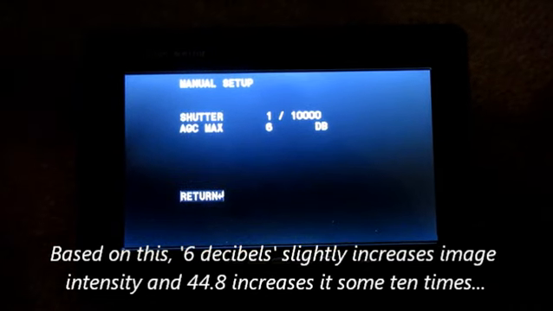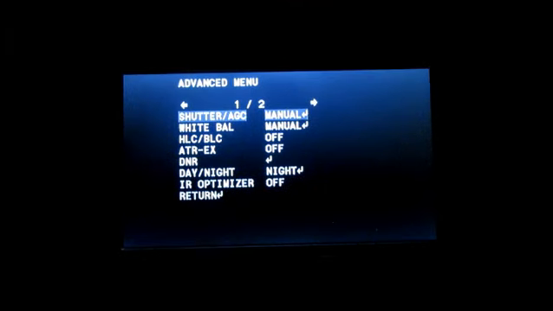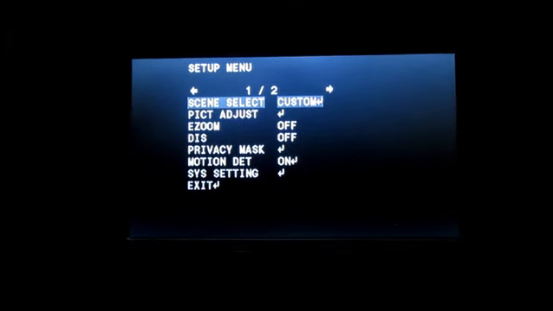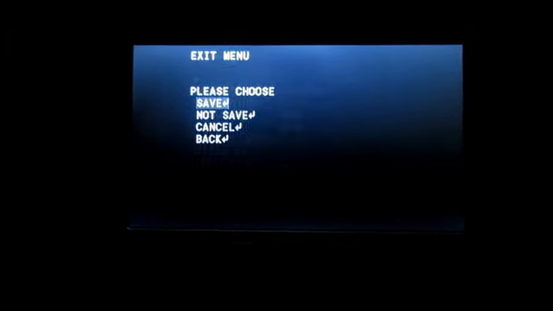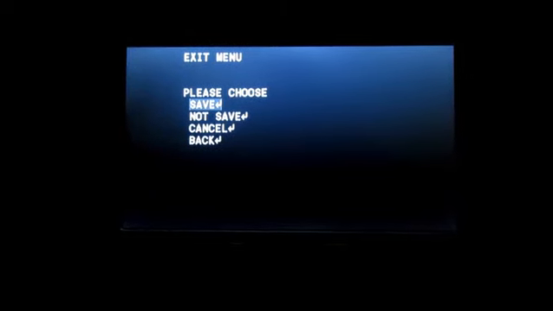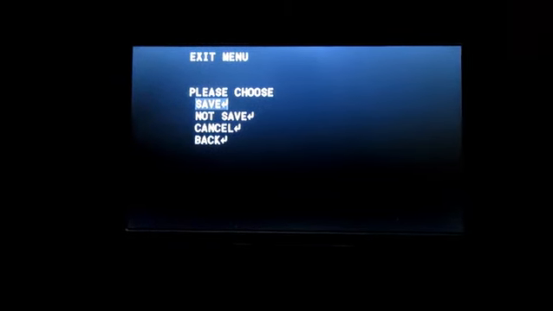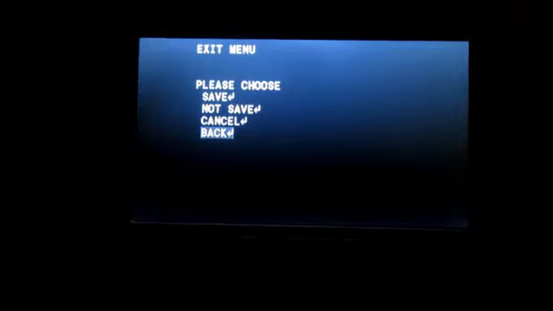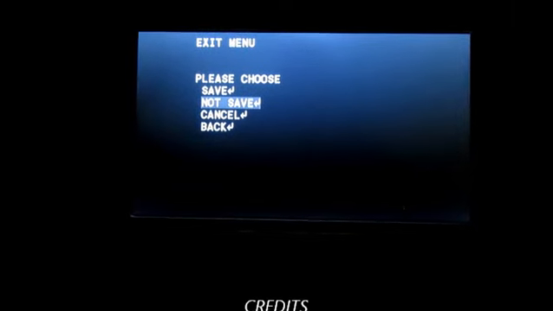All right, let's go back here now. What I've done is I've run through the menu, and on exit, you have a chance to save your settings. In this case, I didn't really want to save any settings, so I'm going to not save.